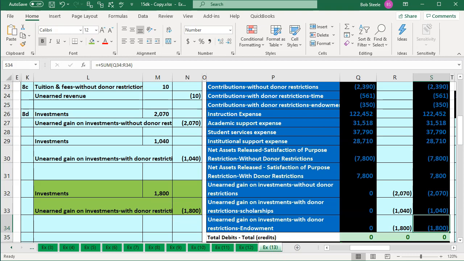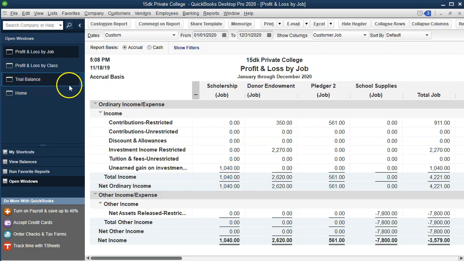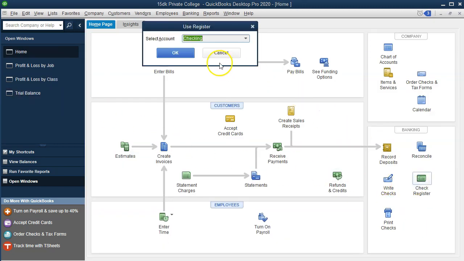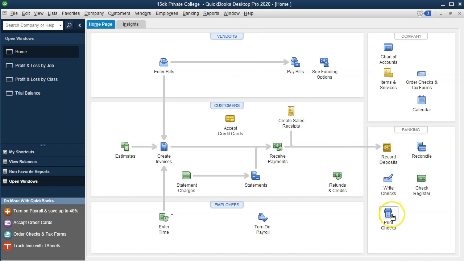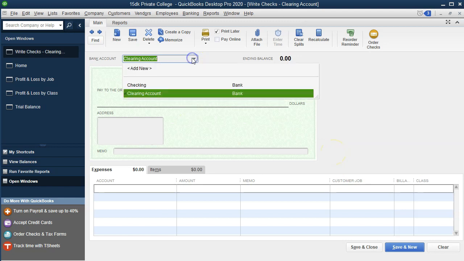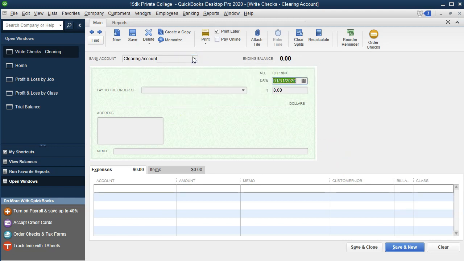Because it's restricted, we're going to use that check technique again. We're going to go to the Home tab. We are going to write a check, not go to the register. And we want to make it go into the clearing account. That's the one we want. As of the end of the time period, zeros for the amount. The accounts down below are going to be investments.